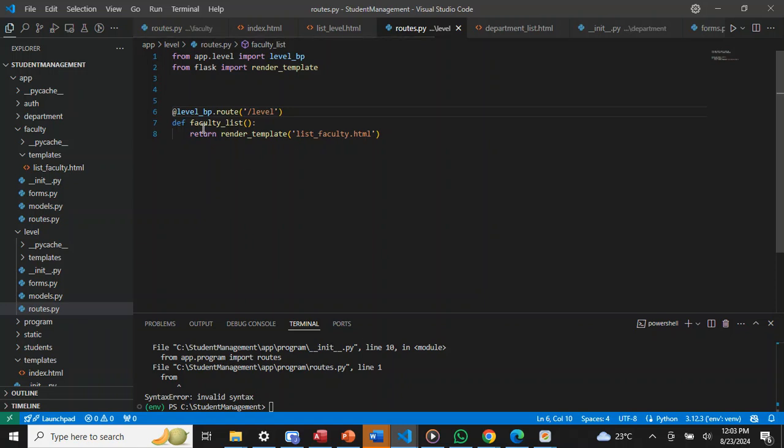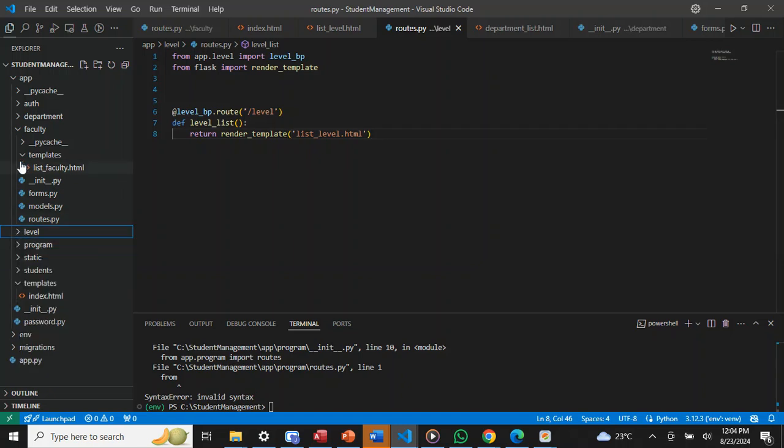So this level and this level list, just to be consistent. So level list, it should be list level. Let me check if it's here. Okay, list level of HTML. Right, so we're done with level, we're done with faculty, we're done with department.